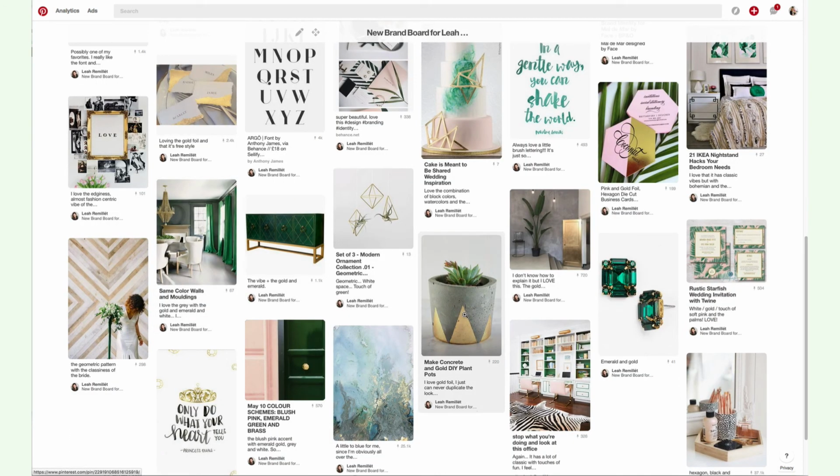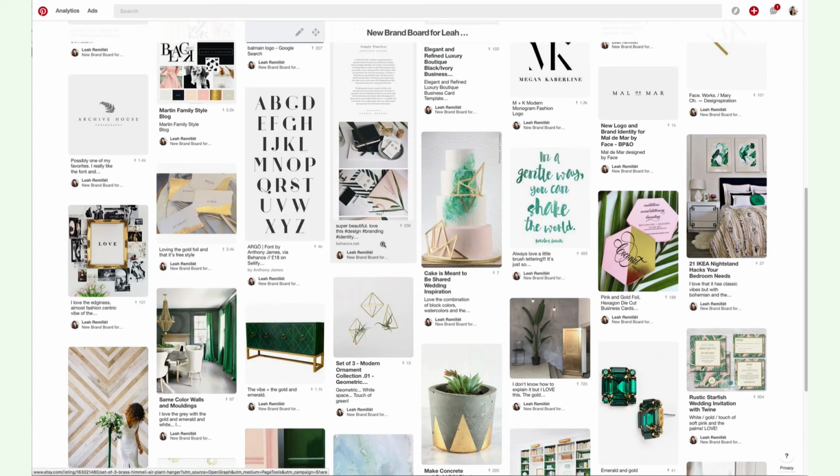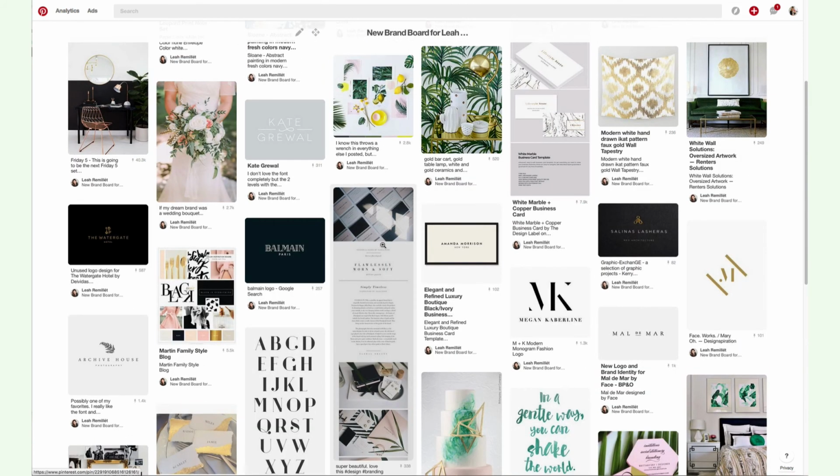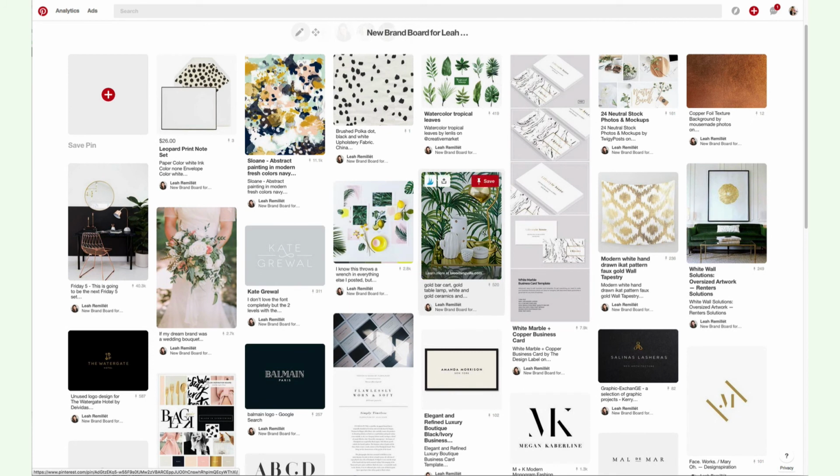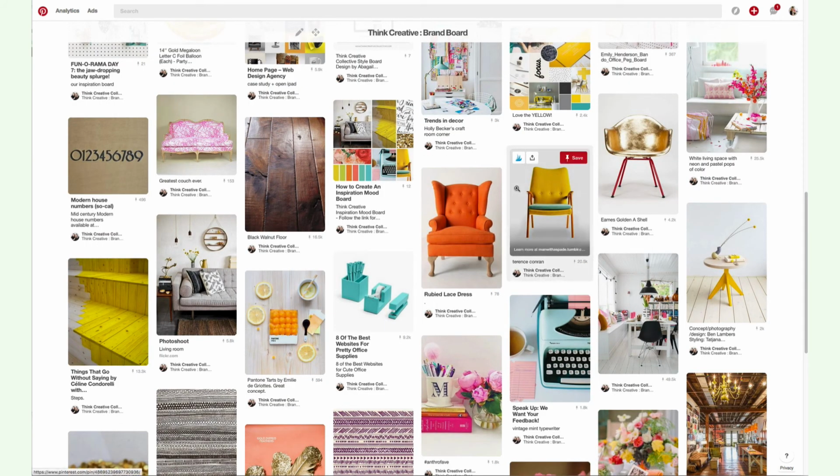Obviously the colors are really obvious on this one. Emerald green, gold, gray, and black are basically the main colors, with pops of gold here. And she has a little bit of copper here and over here too. But that goes to show you what I'm looking for.